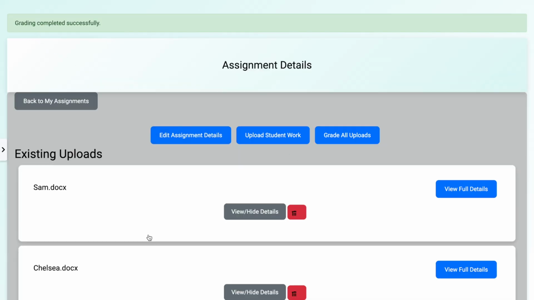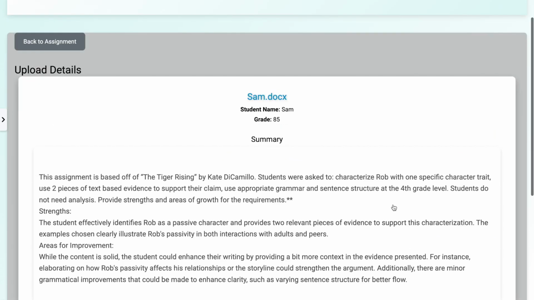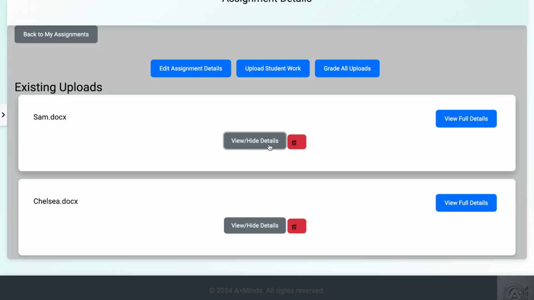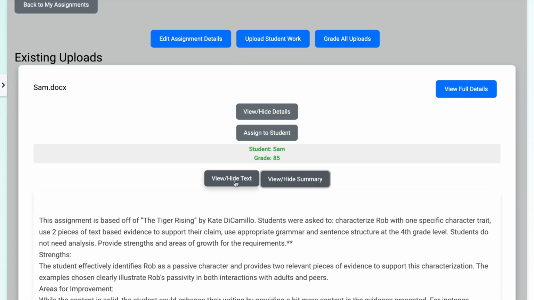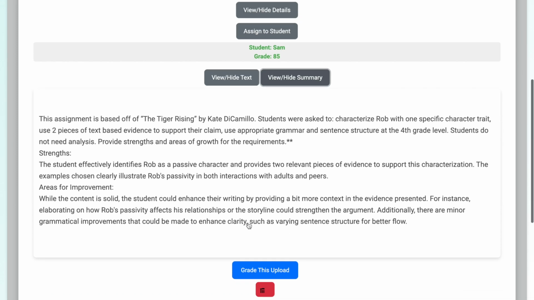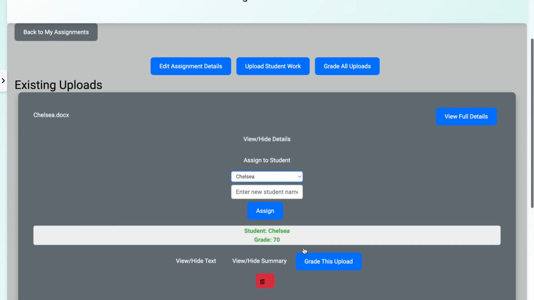Now, you can view the full details for each individual assignment. This view shows a full summary of the feedback along with the student's submission. By selecting the View Hide button on the student's document, you have the ability to once again see the full summary of their work. Here, you also have the power to assign the work to a student.